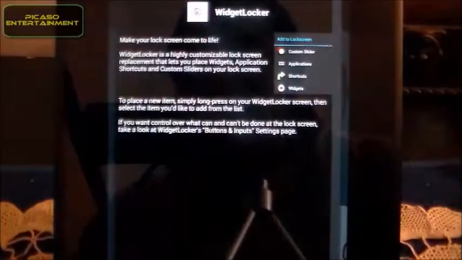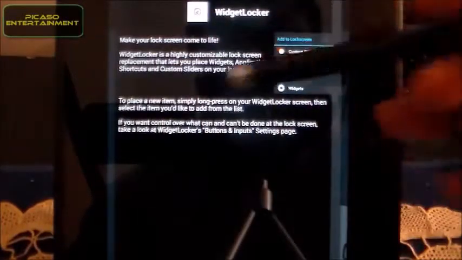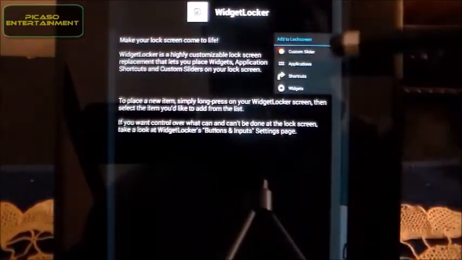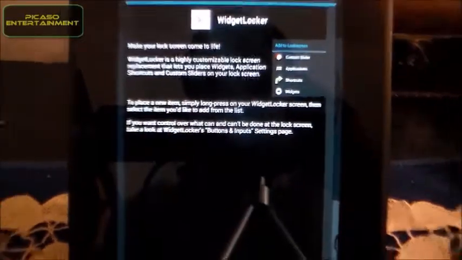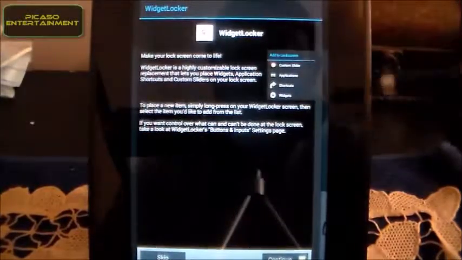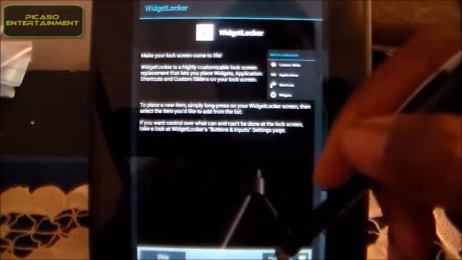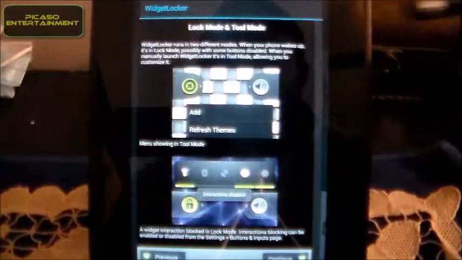Okay, so guys, this gives you a little bit of instruction on WidgetLocker. It tells you what to do, how to place a new item. Hence the name WidgetLocker: you're able to put widgets on your lock screen. Let's go ahead and hit continue, which is right here. You guys probably can't see that.